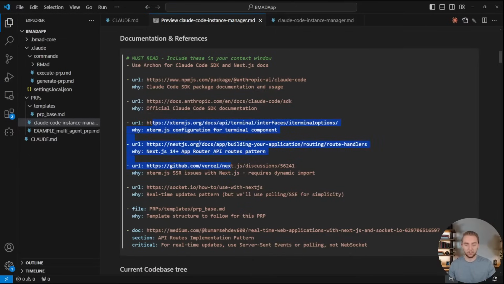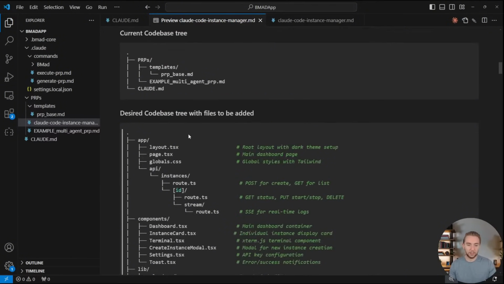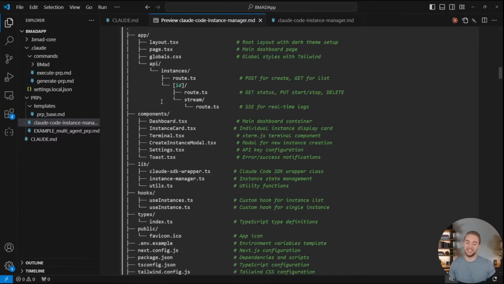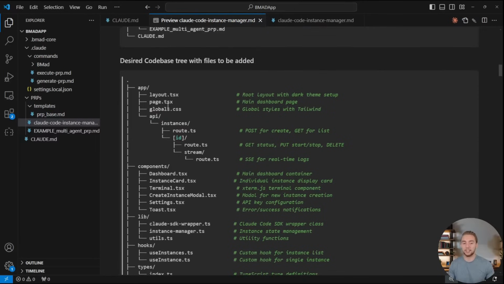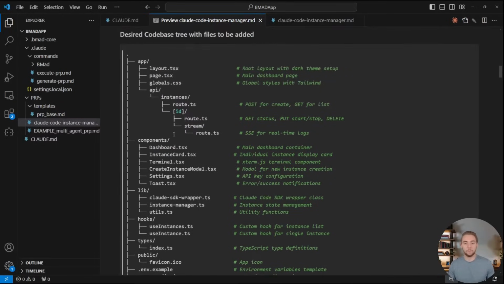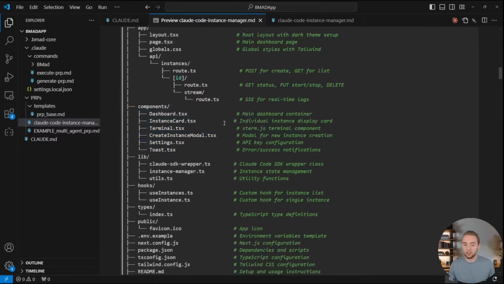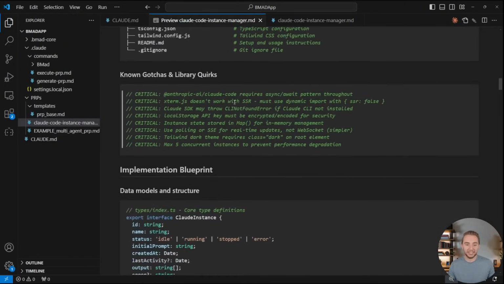And then doing some research on Xterm and real-time patterns. Looks good. Here's our desired code base. See, this is beautiful. This is what I like seeing. And Claude actually does a really good job at respecting the desired code base tree. So this is what our end result is going to look like, where we have our API, where we have the routes for managing Claude Code instances. We have the different components for displaying the terminal and the logs. This is really good.